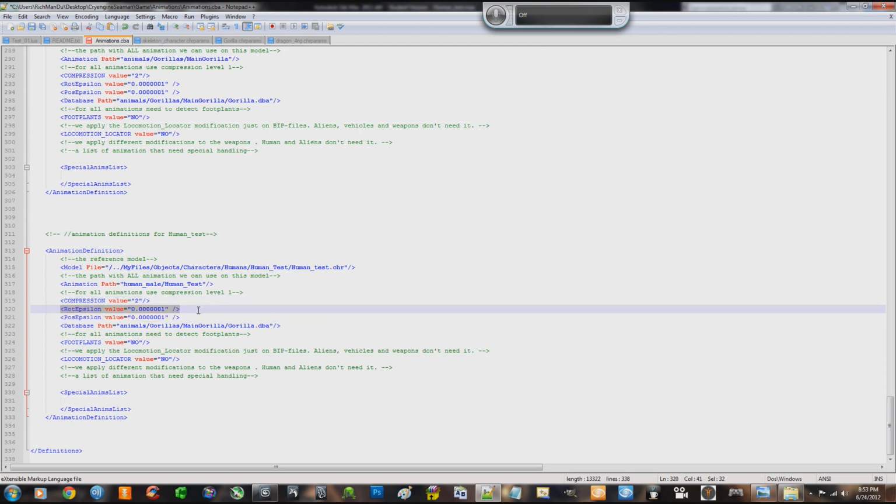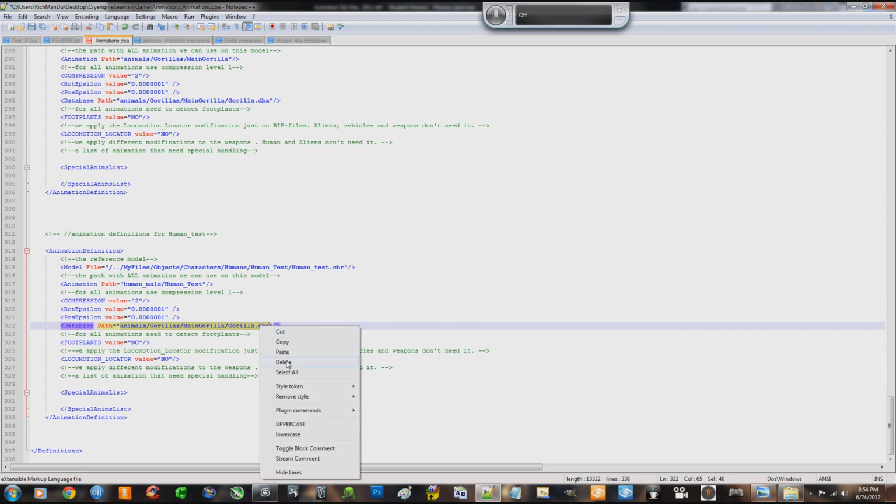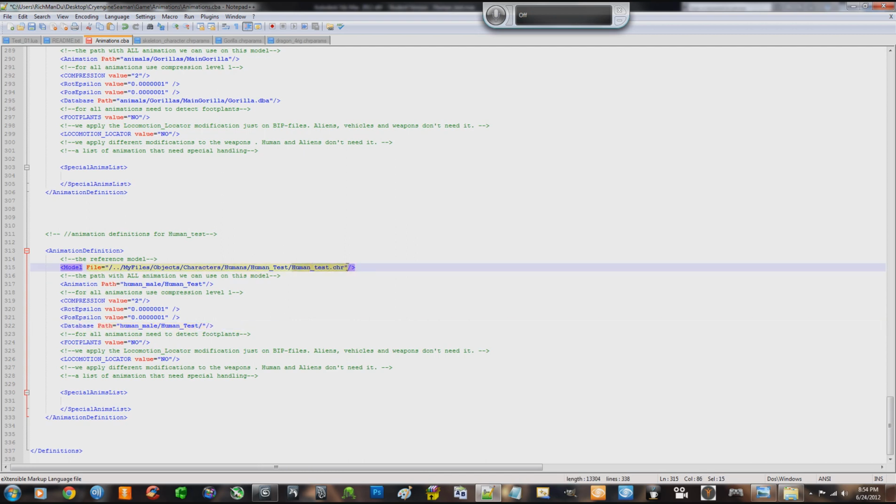Rotation, ellipsian value. These are needed here. That's why you couldn't copy from any other one, because these are needed. Just keep them at default: 0, 0, 0, 0, 0, 0, 1. Okay. Database path. This is where the database is. Very important. See the animation path? Just take the animation path. Okay. Copy. Take the animation path and put it in the database path. And then add a forward slash. And then see the name of your character. Human test CHR.